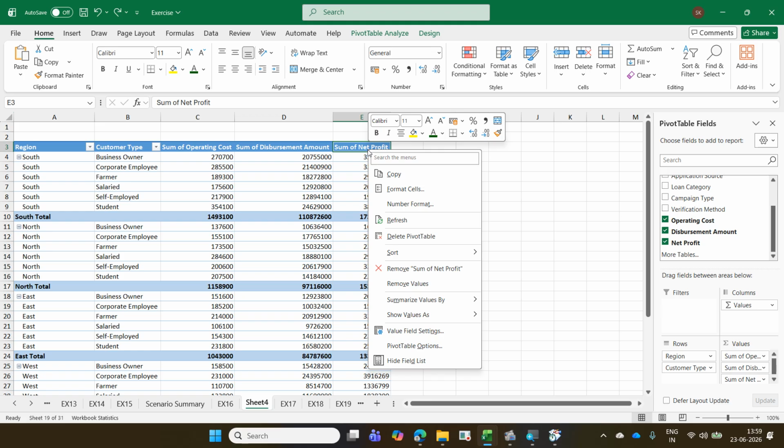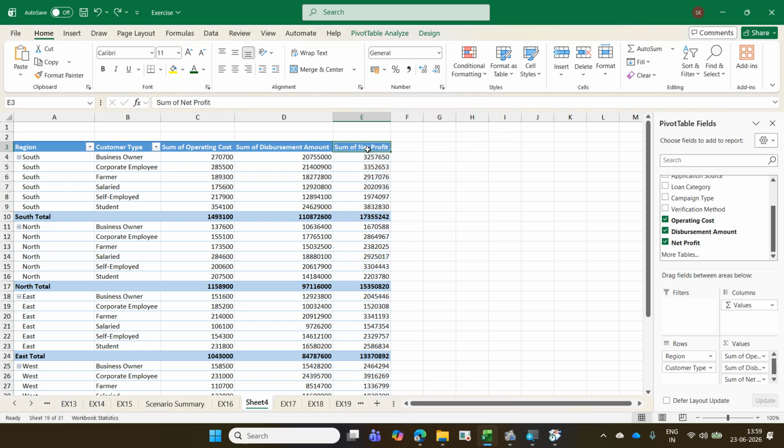Okay. Next we will see how to change formulas, how to create our own formulas. So, done? Clear?